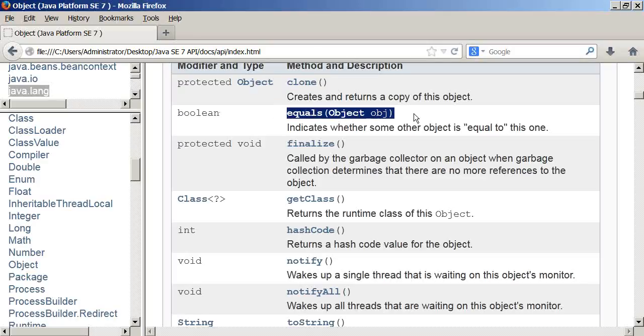Equals, what is this method going to do? It compares two objects, whether the two objects are the same or not. It is going to compare the references of two objects. If both references are referring to the same object, then it is going to return true. If both references are referring to two different objects, then it is going to give false. It compares the object references.